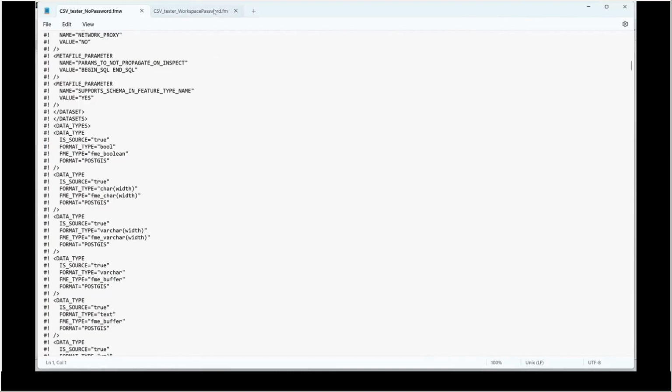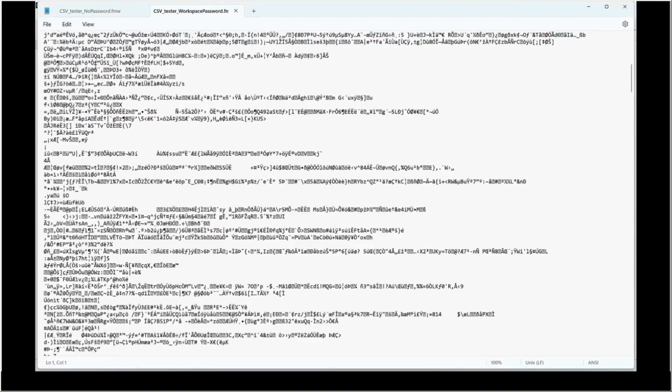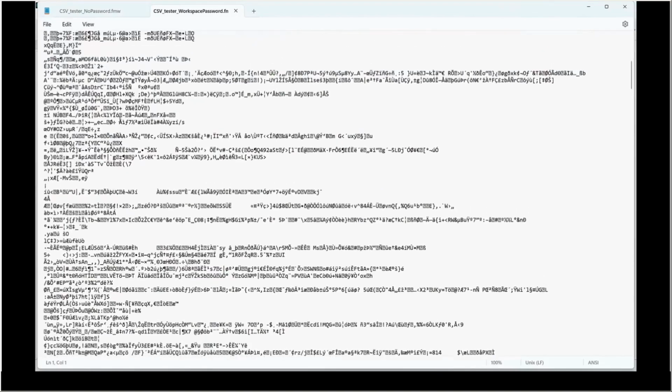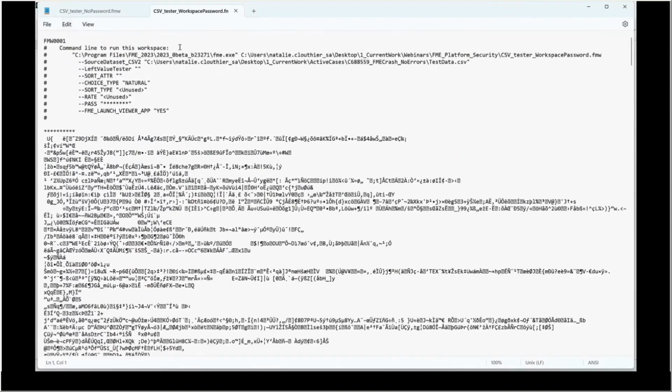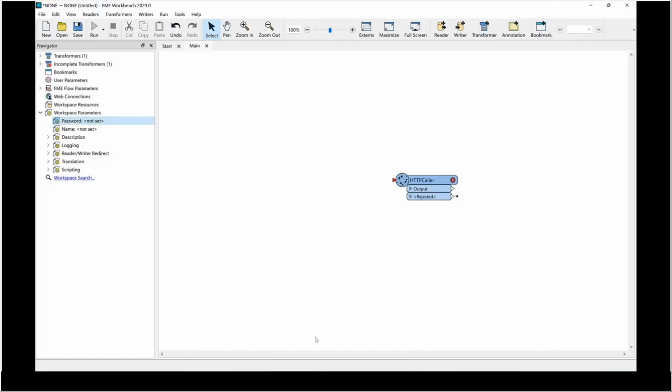However, when I open the same workspace, this time with a password applied, in Notepad, the only information that is human readable is the series of comments at the top of the file. Everything else is encrypted, so all of the parameter definitions and the workflow itself and any other sensitive information is no longer legible. Now back to FME Workbench.